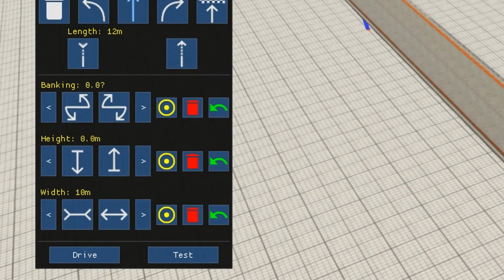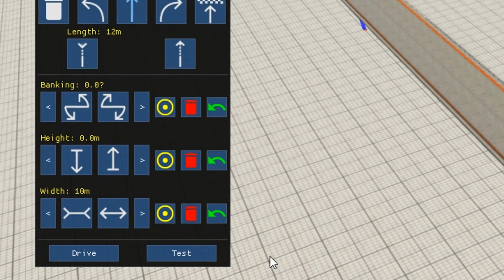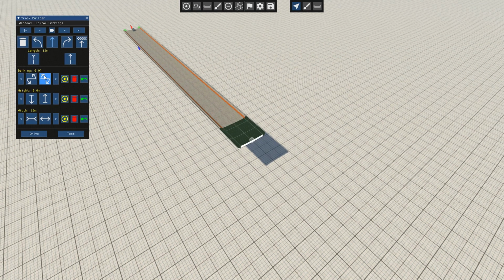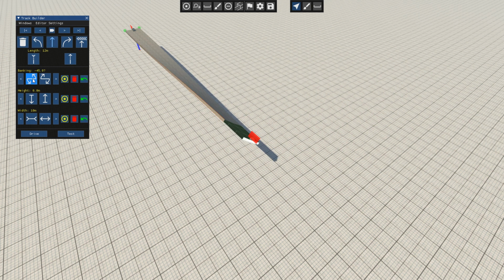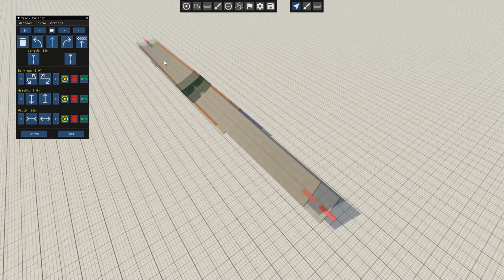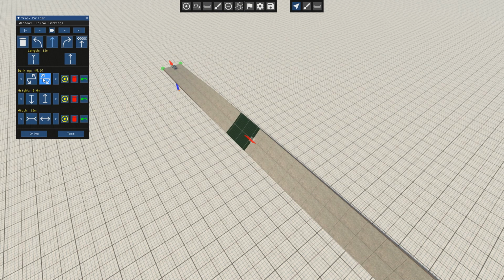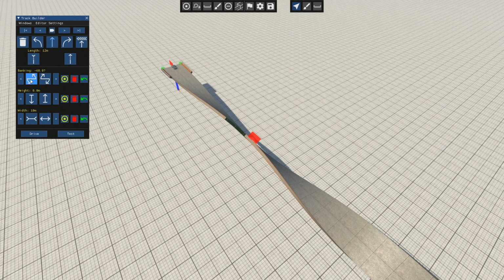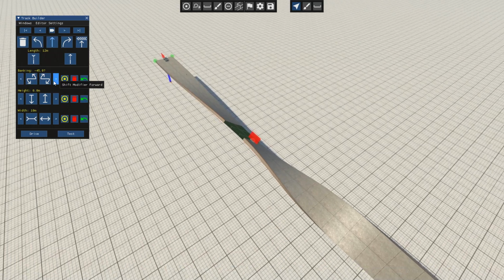Track pieces can be influenced by modifiers such as banking, height, and width. To add a banking modifier, use the increase or decrease banking buttons. This will create a modifier marker at the location of the selected piece, shown as a red rectangle, and the banking of the whole track will be smoothly interpolated between this marker and any other markers you choose to add.